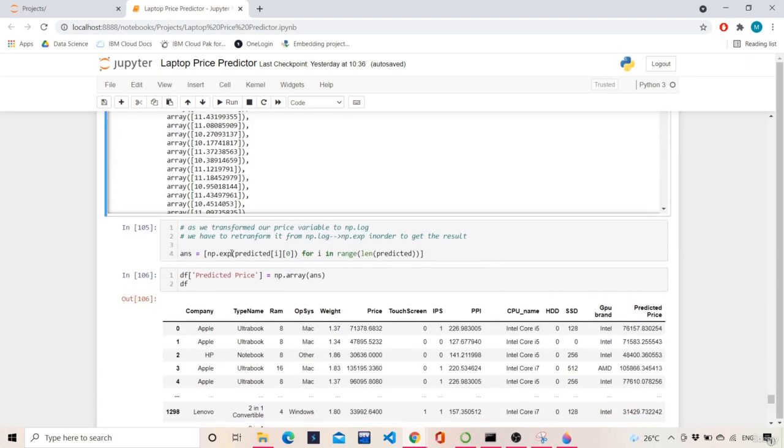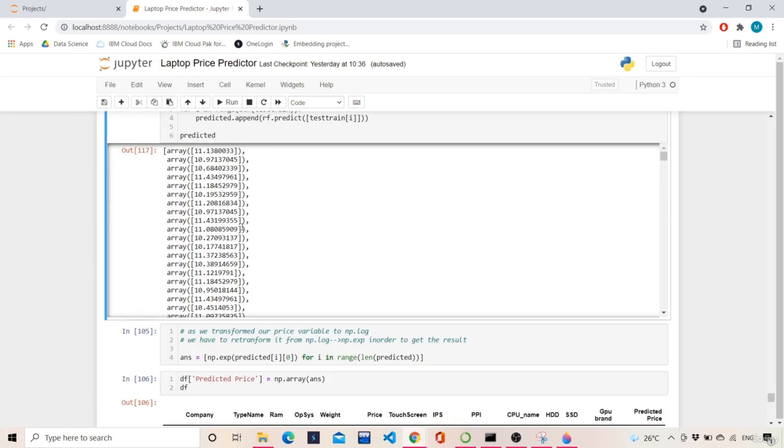Array in predicted of I is basically, if I is equal to 0, that means this value only, 11.1380033. Okay, so for every index I am extracting the first value, as this is a 2D list, a list inside a list inside a list. That is the meaning of this.